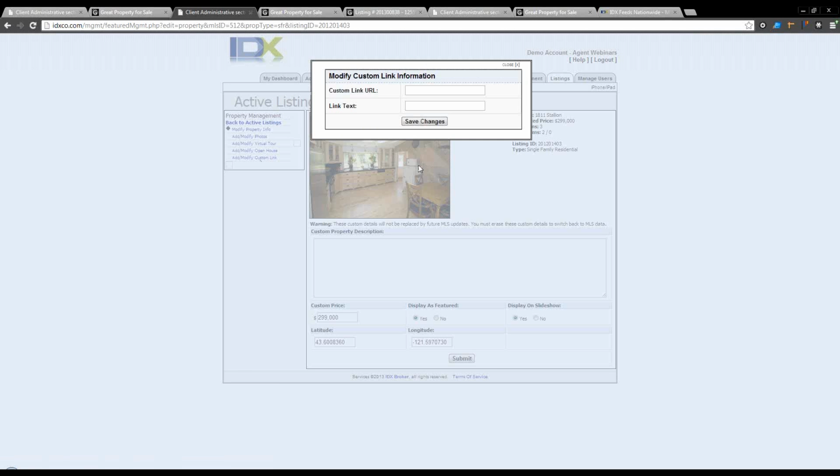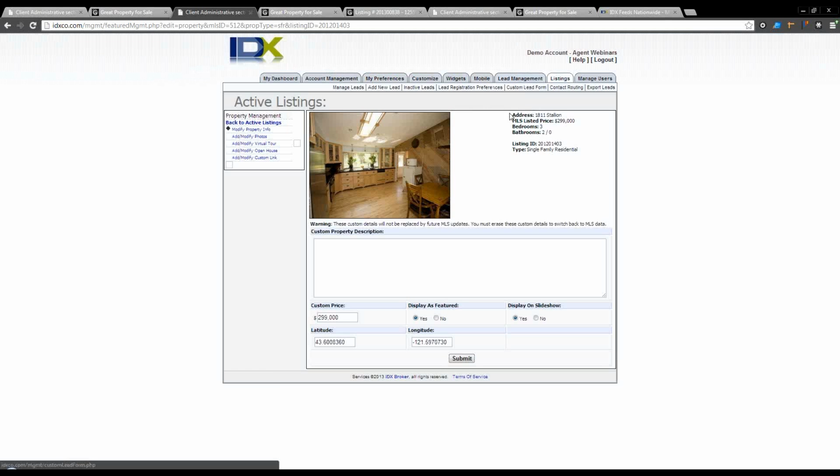And then a custom link. This is usually for cases where you have a PDF or a printable flyer, something you want to share with people and have them download and print, or something along those lines. And that's the listings page.